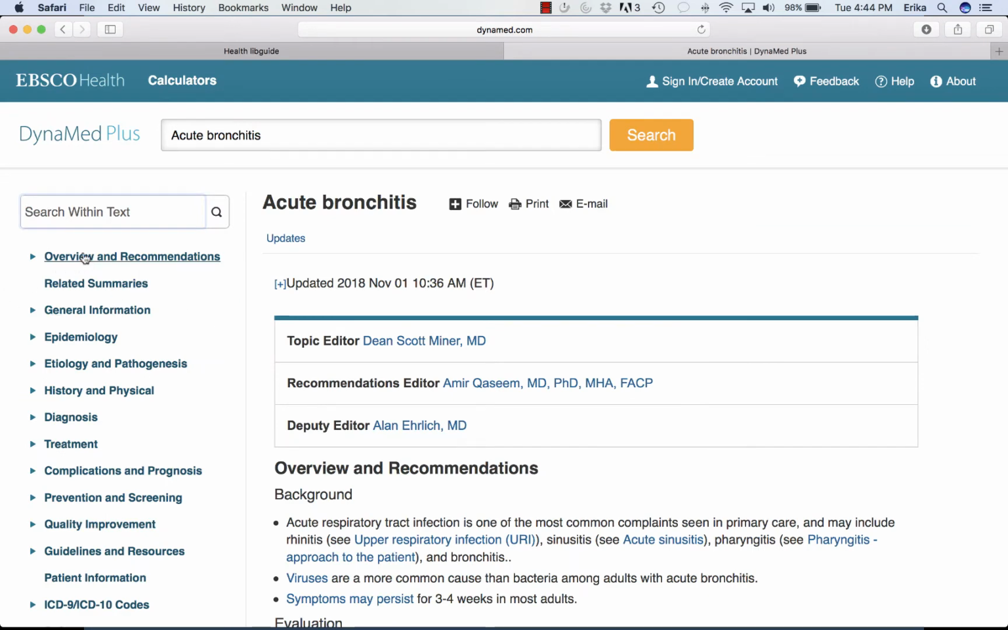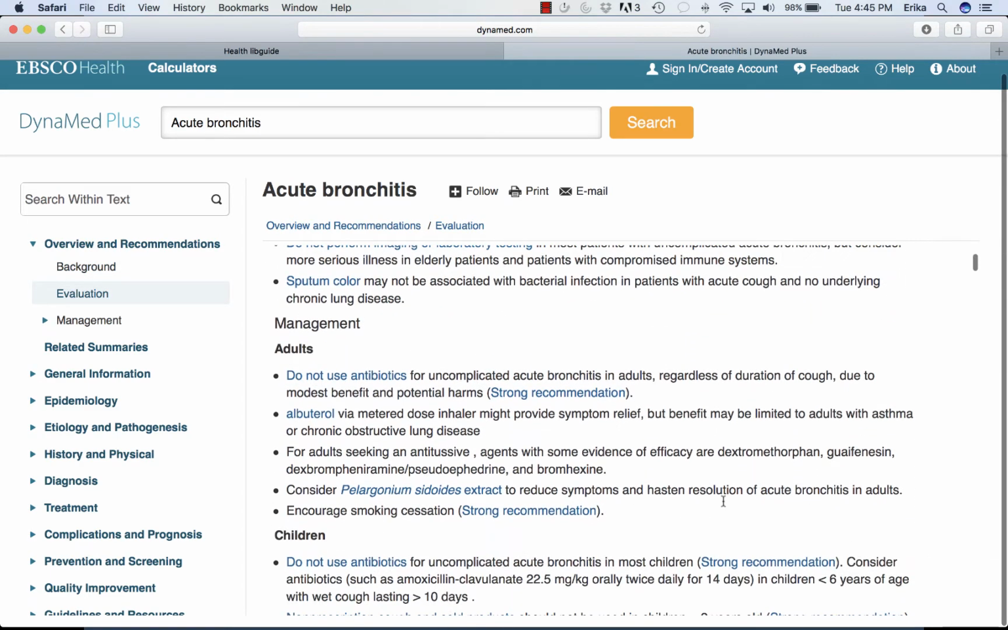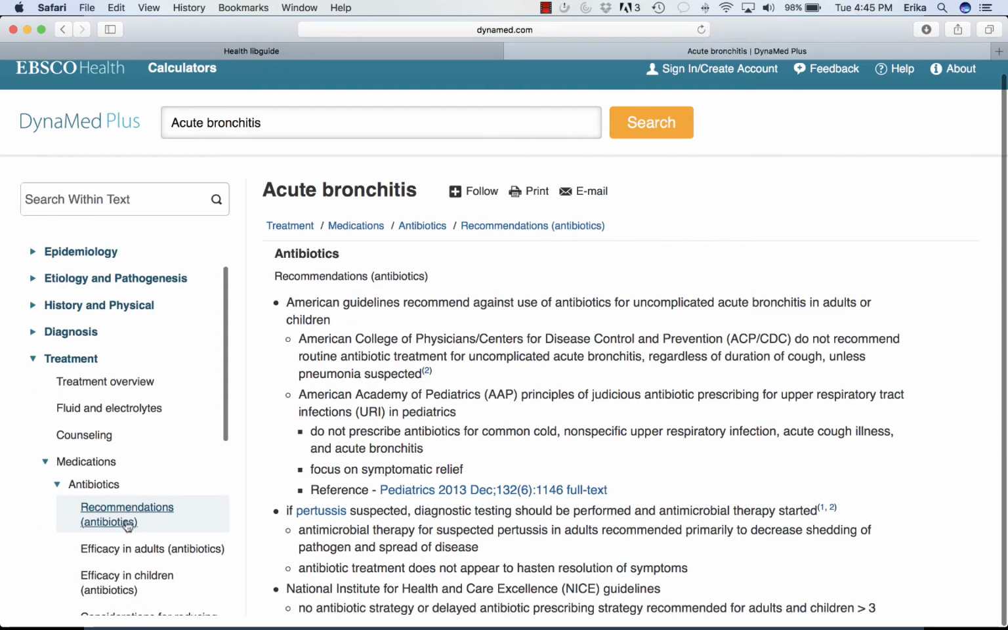Each article starts with the overview and recommendations. This gives you a brief summary so that you can quickly read the article if you are at a patient's bedside. So there's background, there's evaluation, and then there's management. It tells you how strong the recommendations are. Under adults, we see that it says do not use antibiotics. If I click this, it brings me further down into the article to the treatment options and gives me more details on the recommendation and where the recommendation comes from.